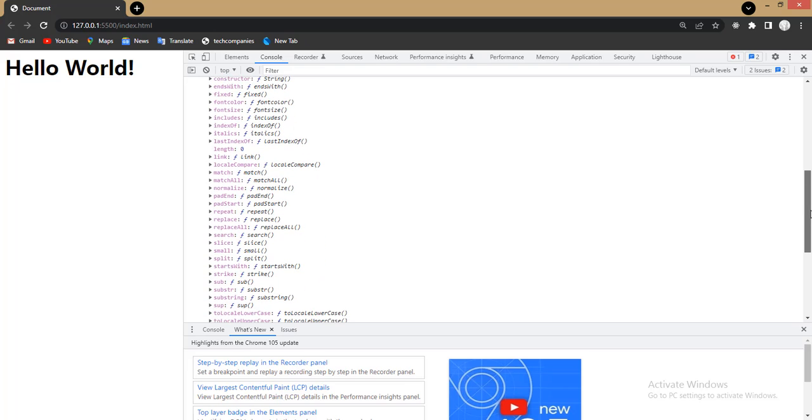So you come down here, you see replace, slice, small, split, startsWith, and strike. All these methods are available inside the string object. So when we created that message2, that new keyword automatically makes it an object. Because of this string object available to us in JavaScript, we can now make use of all these methods right here on our strings.